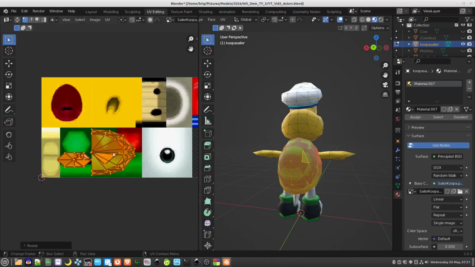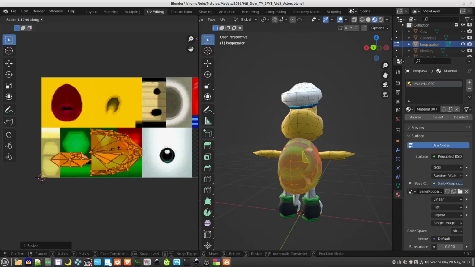All I'm doing here is pressing S to scale and then X and Y. If you press S and then press X, you'll scale on the X axis, and you just move your mouse around to reposition it. And if you press G and then X, that will just move on the X coordinate.